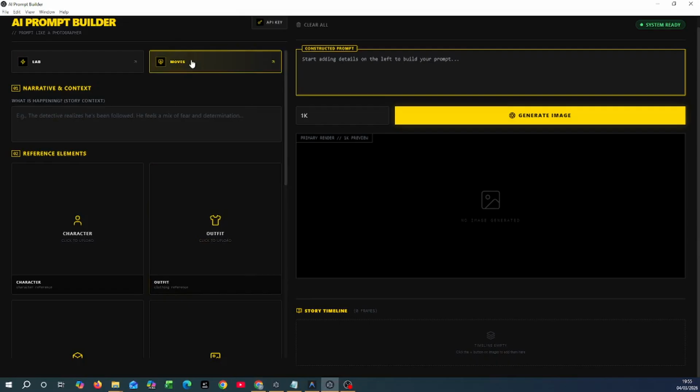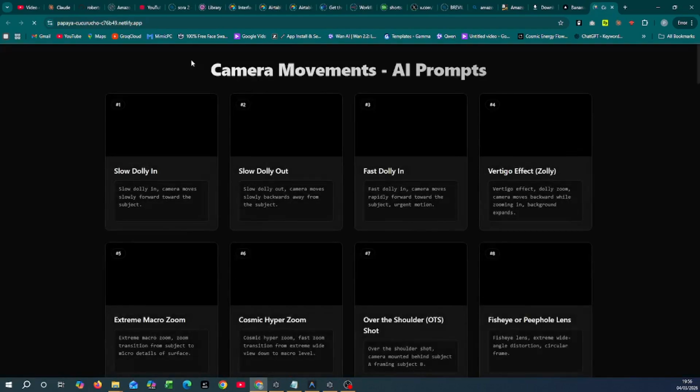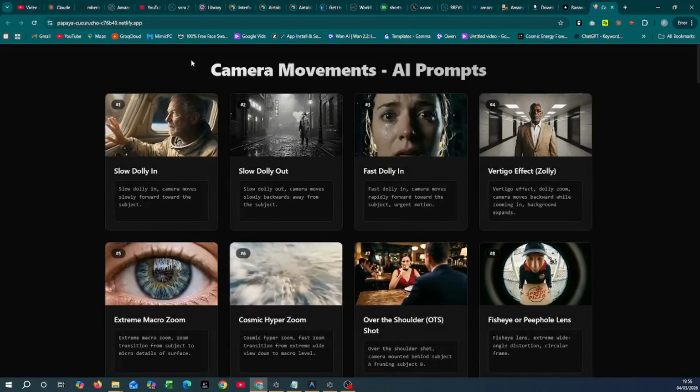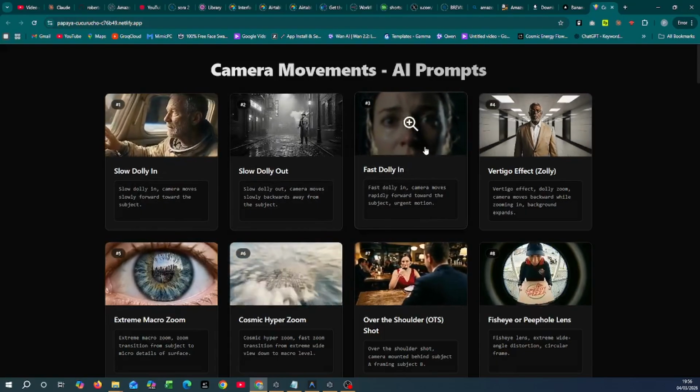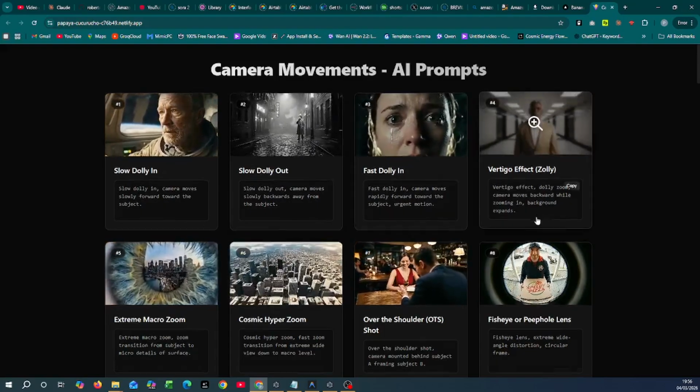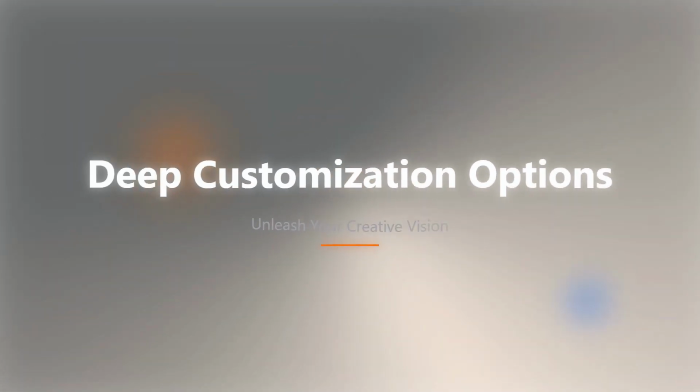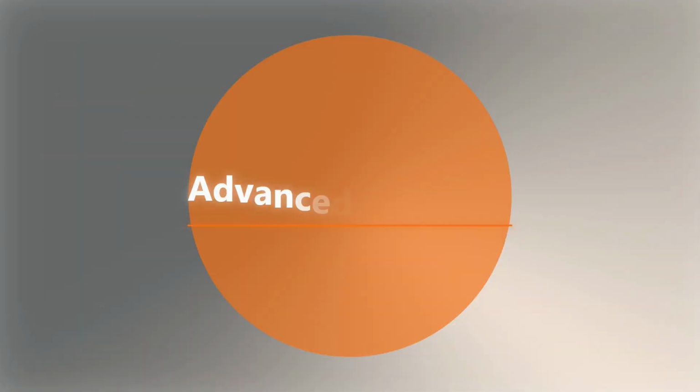I've connected some movies that help you visualize what shot you might want. So we've got camera movements, AI prompts here. I've stolen a few things off some people, and I made some myself. We've got a slow dolly in, it shows you what that is. Slow dolly out shows you that motion. Fast dolly in. Vertigo effect. There's absolutely loads of effects on here that you can just copy.